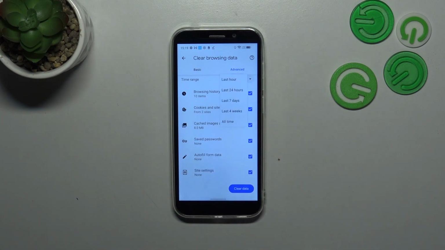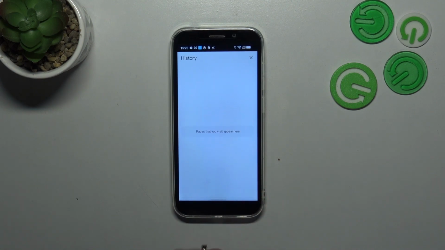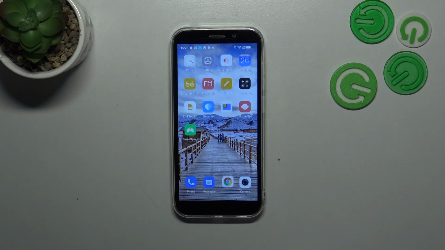What is more, we can change the time range from last hour to, for example, last 4 weeks. If you're ready, tap on Clear Data. And as you can see, the history is empty, which simply means that we just successfully removed basically everything. Alright, so basically that's all. This is how to clear the browser in your DOOGEE X97 Pro.